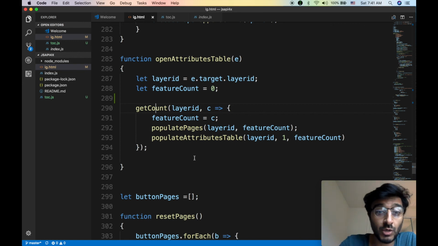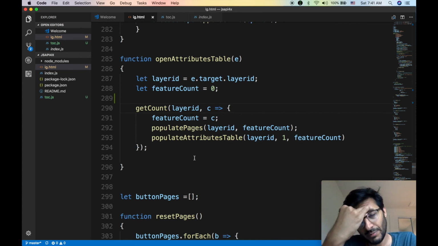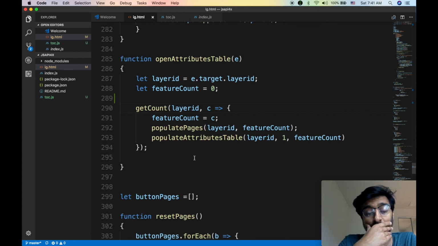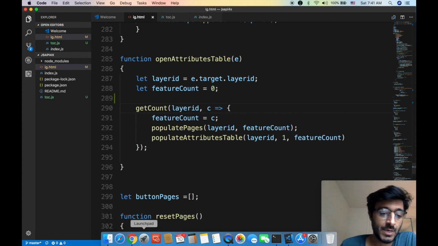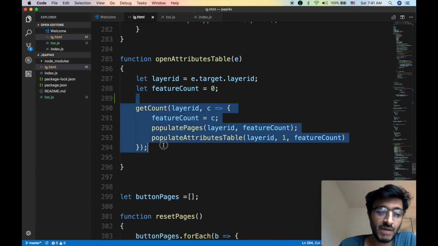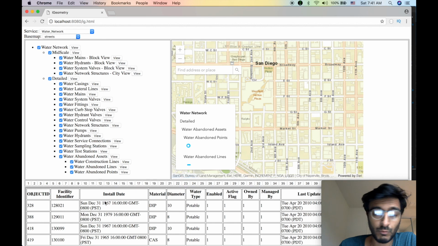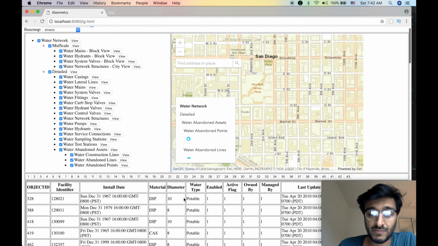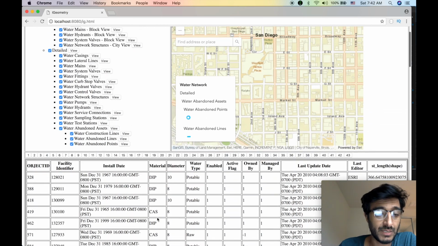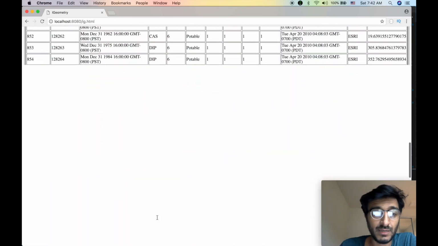All right, let's get to work. Open attribute table. I want to build a class called attribute table. But for the attribute table, you have to show me where you want to put the pages and where you want to put the attributes, right? Because everything will be generated for you here.